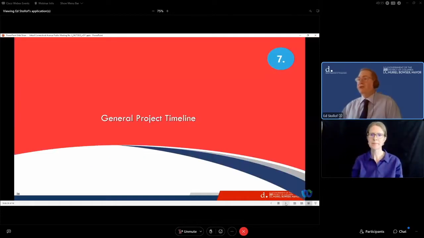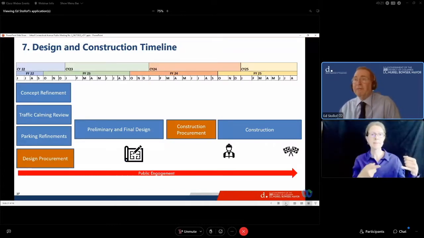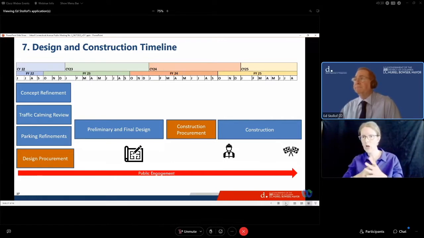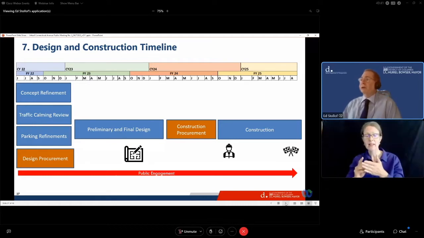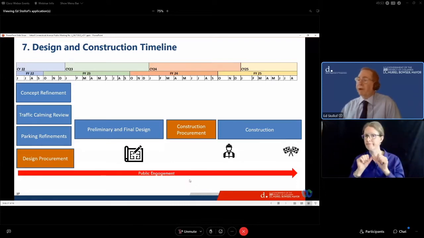The next slide shows you a graphic of the general project timeline. If you look to the left, you'll see concept refinement, traffic calming review, parking refinements, and the design procurement all being completed in the next 6 or 7 months. In calendar year 23, we'll start preliminary and final design. Calendar year 24, we'll have a construction procurement. And later in calendar 24 and into calendar 25, we'll complete construction. Throughout the entire time period, you see the red bar at the bottom, we will continue our public engagement activities.